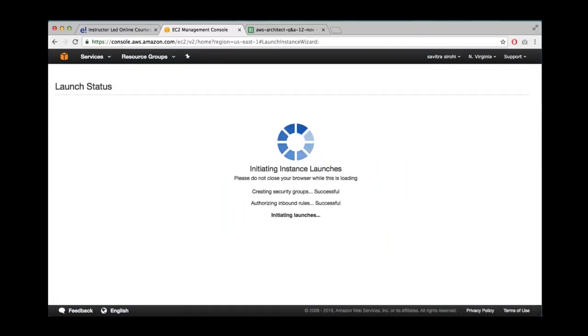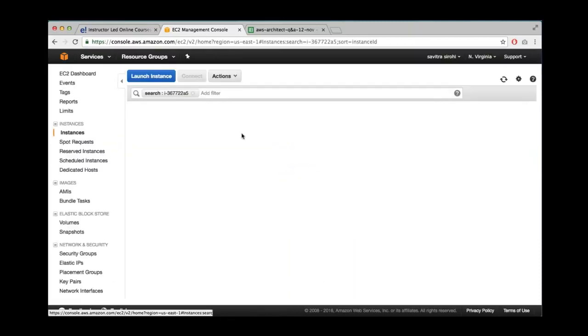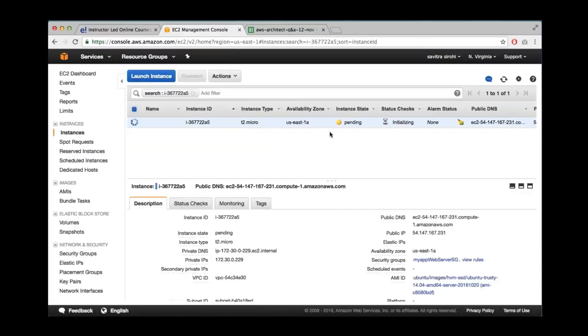Now I've clicked on launch instance, and that's it. It's coming up. If you click on this server here, you can see that the server is in a pending state. In a matter of seconds, it will be in a running state, and then you are ready to connect to this server. So this is the on-demand nature of cloud.